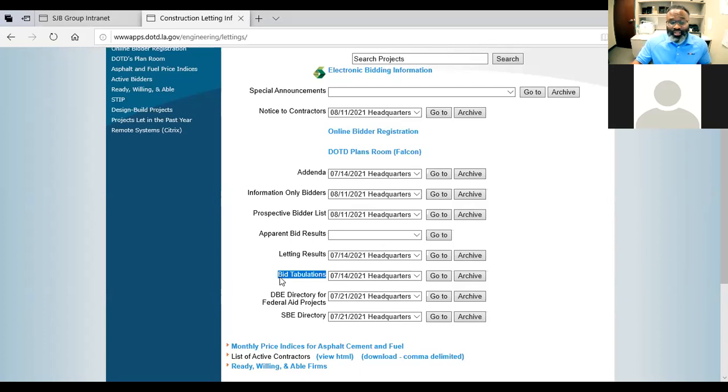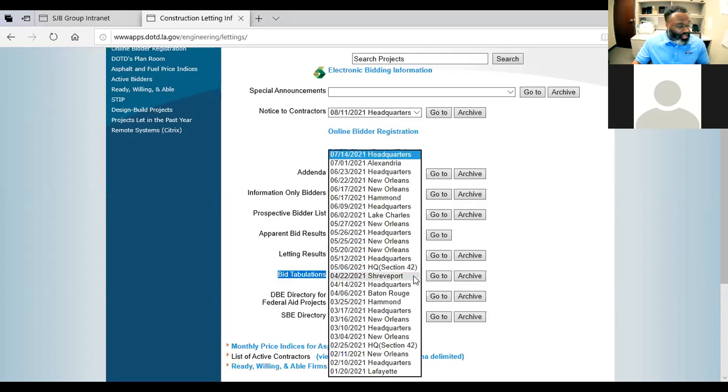But for the bid tabulations, I highlighted it right here. All you have to do is click the drop down arrow and it'll share with you the lettings. Remember, the letting date is the date that the bids are due. Headquarters is typically the ones you're going to see with the federally funded projects that are going to have DBE or SB goals on them. Anytime you see the specific districts, a lot of times those are not federally funded projects, and they're typically not going to have a goal on them.